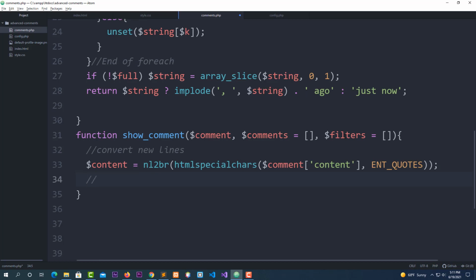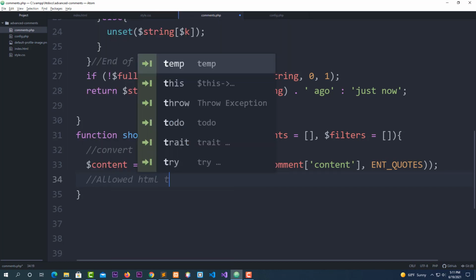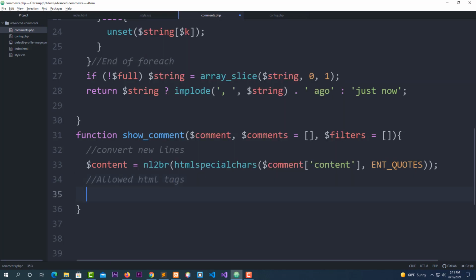Now next line of code, this is where I'm going to allow the HTML tags. I'm going to say allow HTML tags. Okay, I'm going to say use the same comment equal str_ireplace. Like this, ireplace, parentheses.